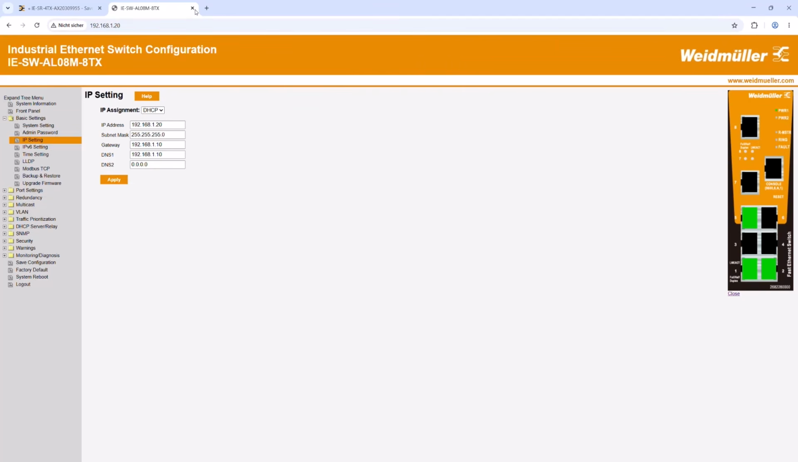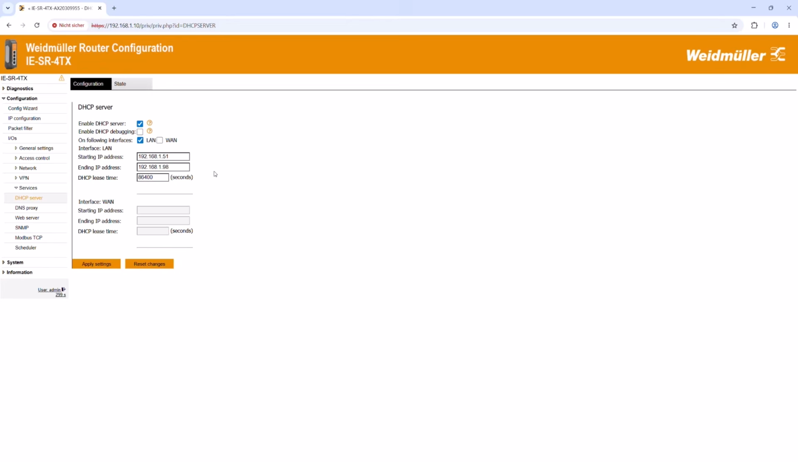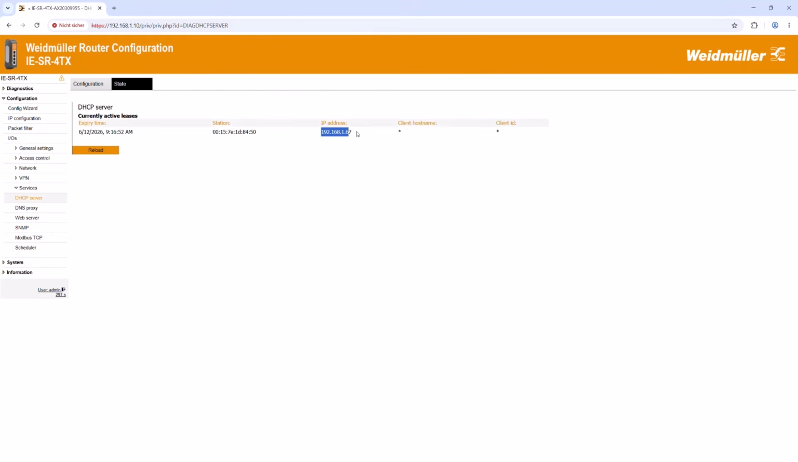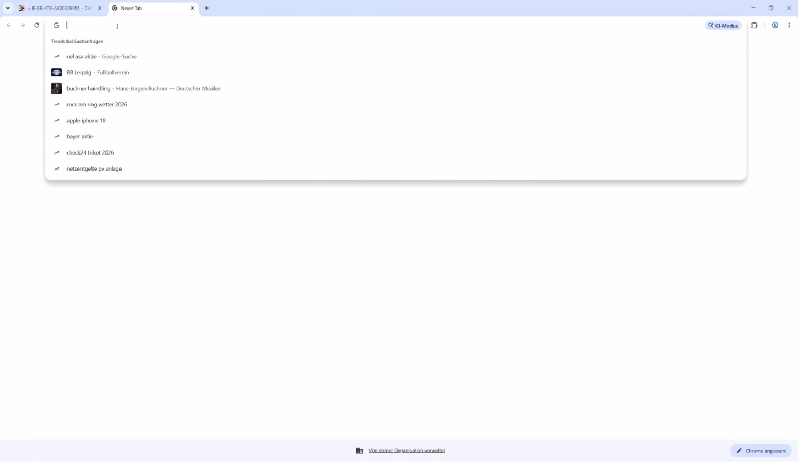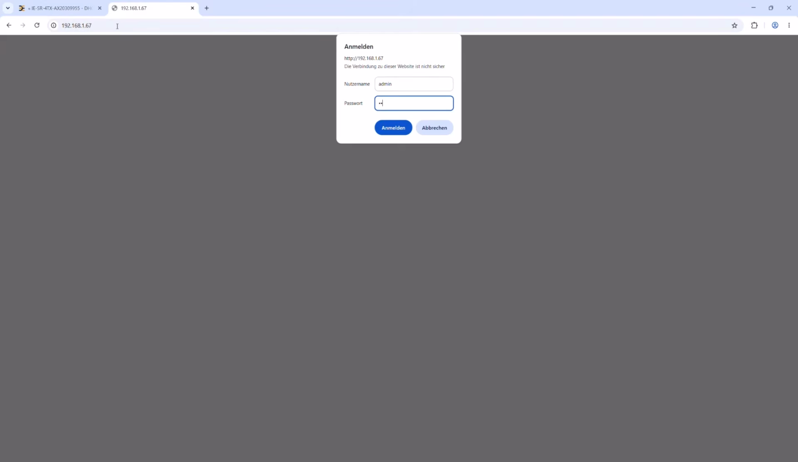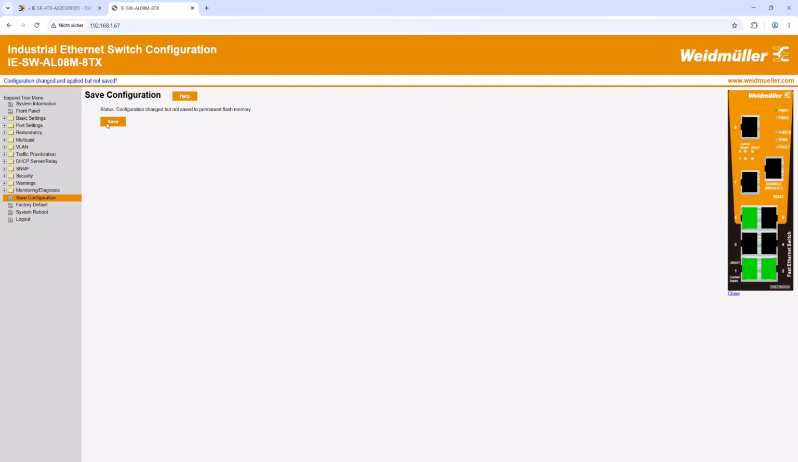Now we can check if it works. Therefore, we go to the router interface and to the DHCP settings. And there we look at the tab State. Maybe you have to reload the list and then there you can see an entry and the new IP address from your device. Call this IP address, then you can see that it worked. Now you can write the settings to the flash memory of the switch.